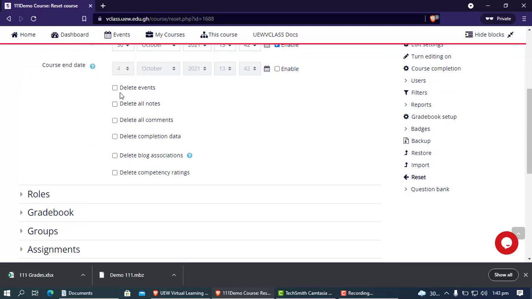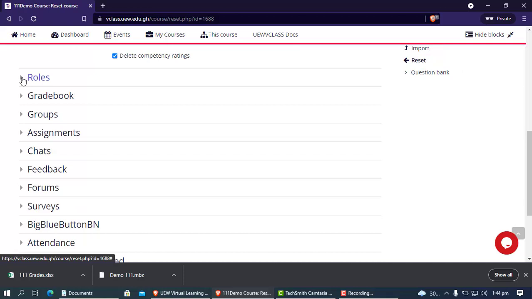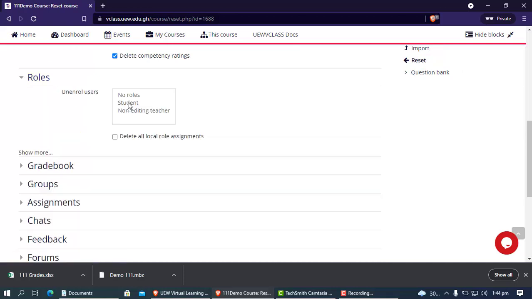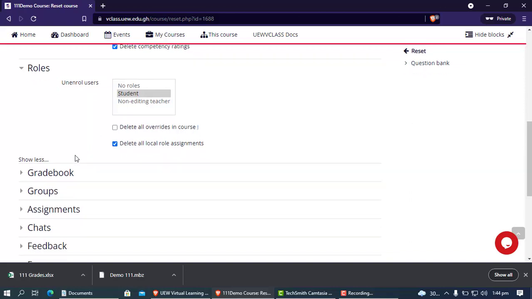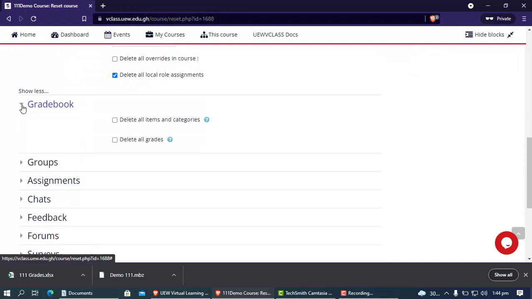Then we can decide to delete events, delete notes, comments, completion data. We can decide on whichever we want to delete. Most of the time, all these are related to the activities of users. And then when we come to roles, we will expand that and then choose students. And then we will expand this, show more, and delete all local role assignments. We'll select this one. And then we'll go to gradebook.